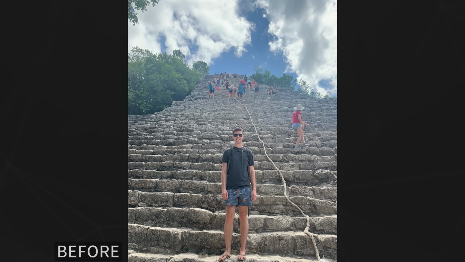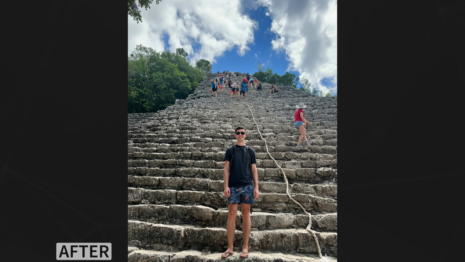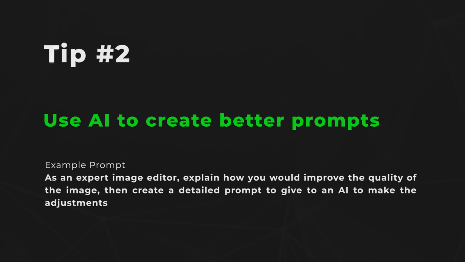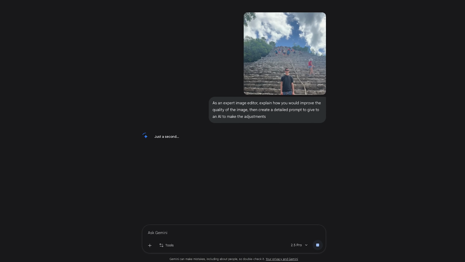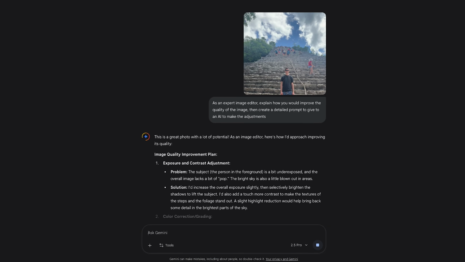Now, it's also good to know that you're not going to get great results every time, especially with basic prompts. So for tip number 2, and one that I really recommend using most of the time if you're doing a bit more complex editing, is upload the photo that you want to edit and then ask the AI something like I've shown on the screen right now. It'll put this into the description so you can actually use it after as well.